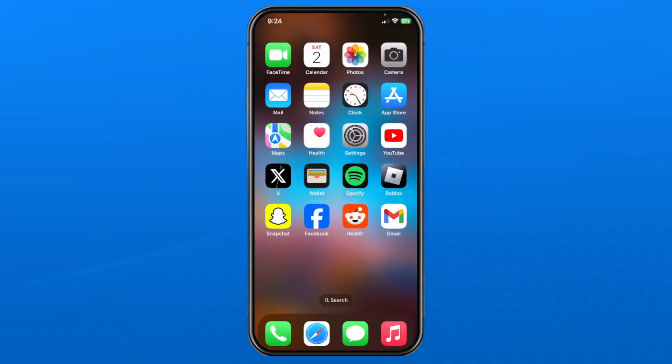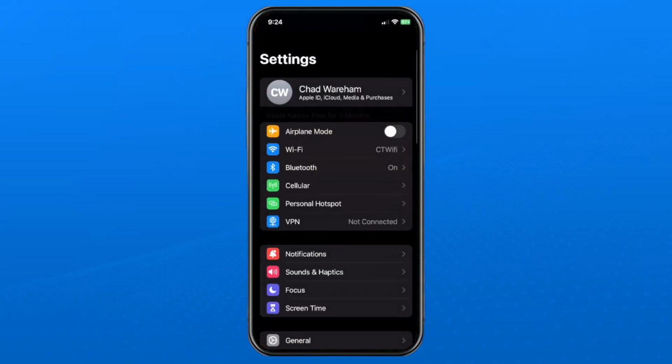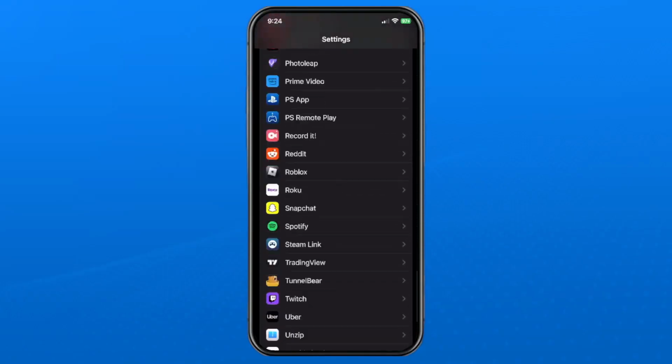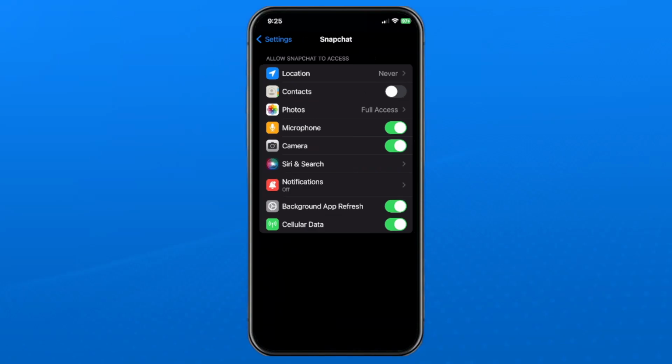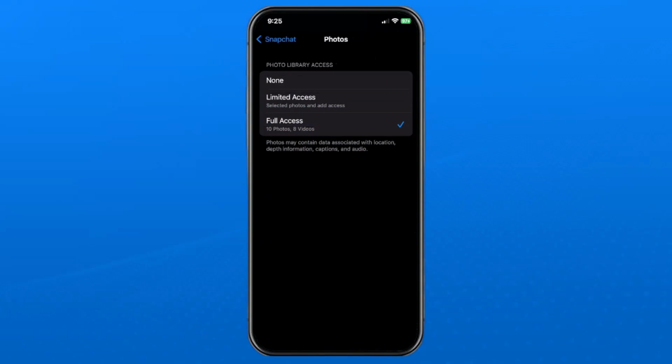So what you want to do is back out, and then we're going to be going to settings. Then you want to scroll all the way down until you find the Snapchat app. So I'm going to select that. And then you want to enable photos here and go to full access.